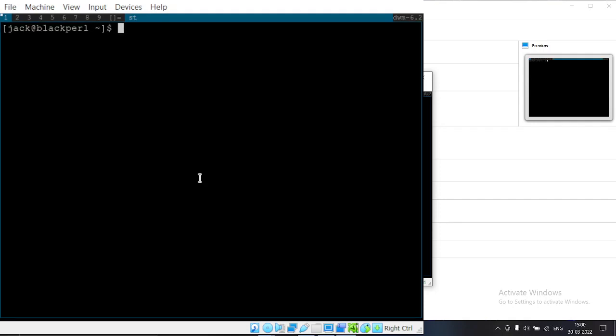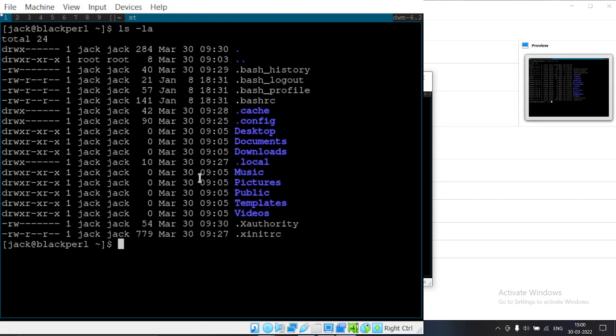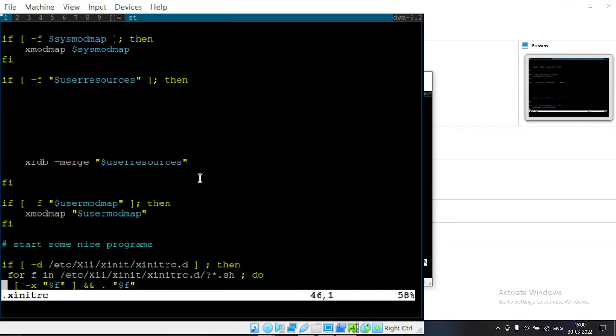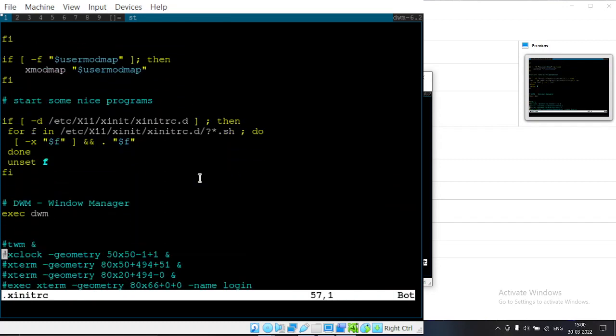We are back here. Let me increase the font, and if you list, we can see there's xinitrc and there's also an Xauthority that got automatically generated. We are not going to talk about that. Let me open xinitrc with nvim or vim, go to the last line again, and let's make a while loop here.